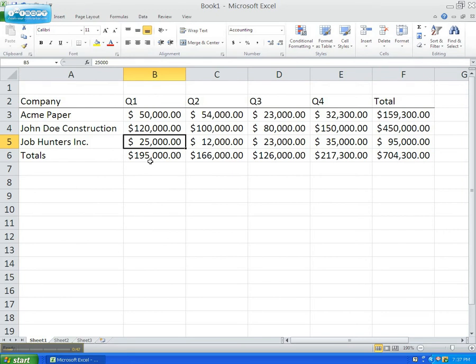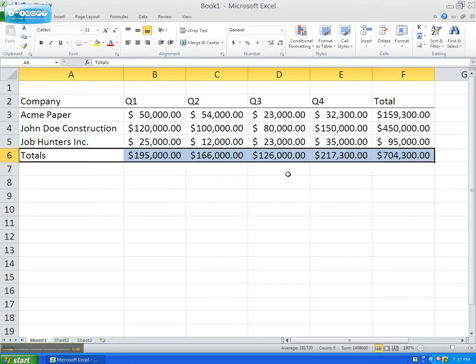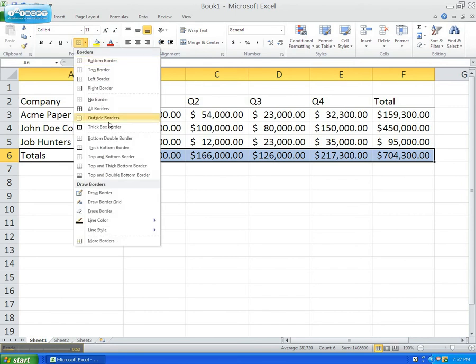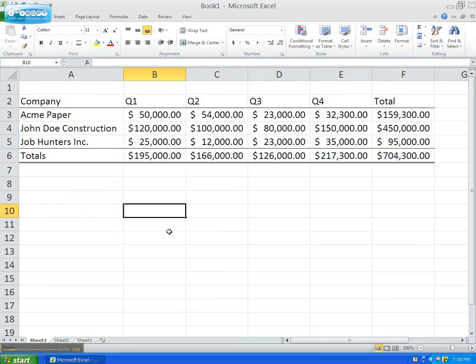Maybe we want to put a top and bottom border here around the totals. To do that, again, I'd select the one I want. I can see top, bottom border. Maybe I want a top and double bottom border. Looks kind of good. Click on that. You can see there we have some more totals.